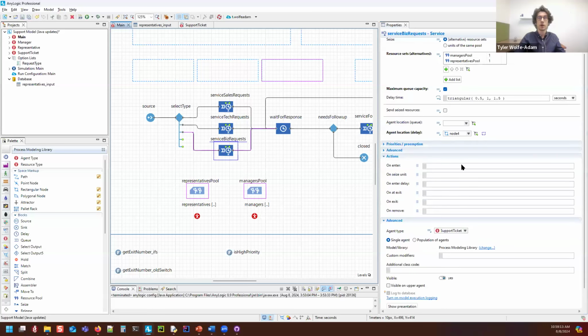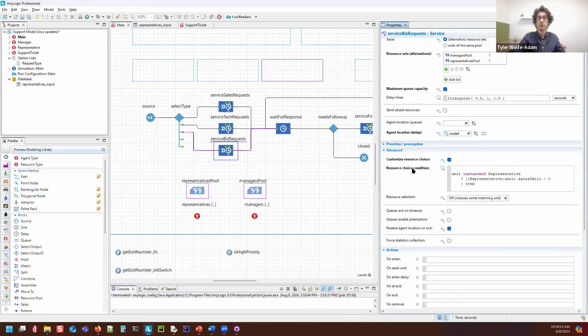This is also true in our business request, for example, wherever we want to check the sales skill if it's a representative. Traditionally we need to use instance of representative. If it is, typecast, and then we check if it's greater than 0. And if it's not a representative, if it's a manager, then it'd be false. Again, we can now do this by declaring a local variable, and now don't need typecasting.